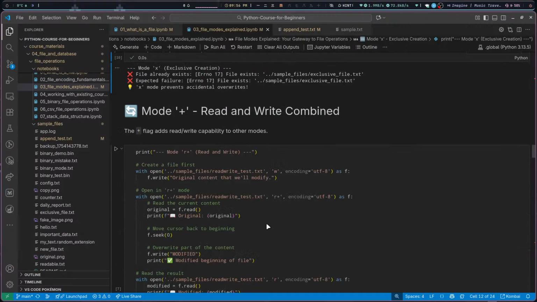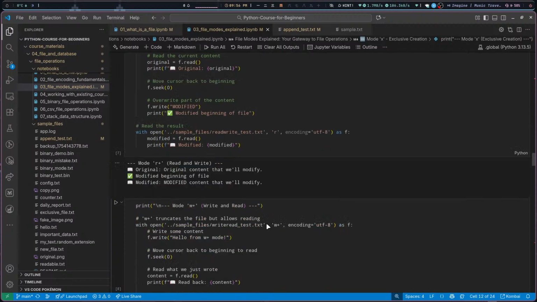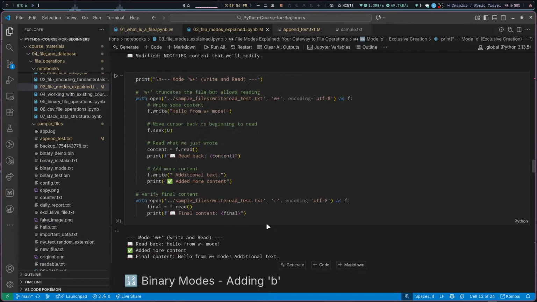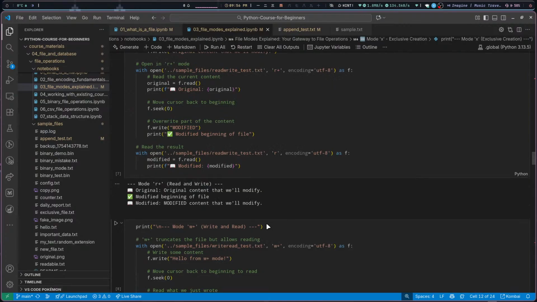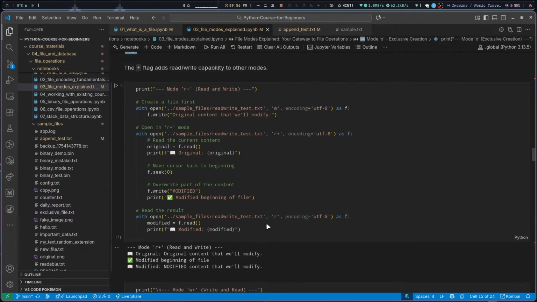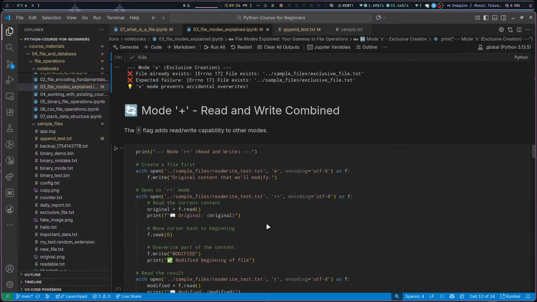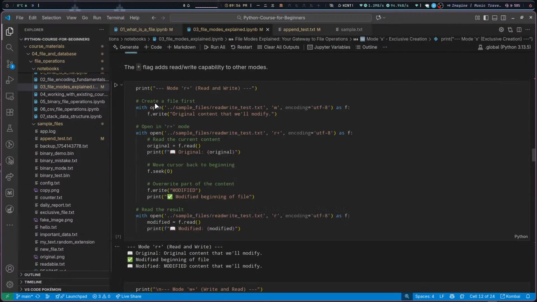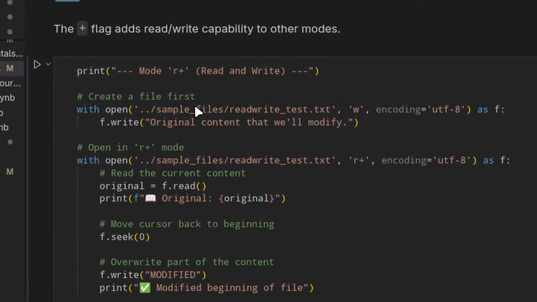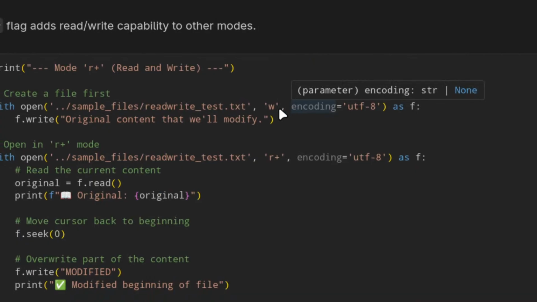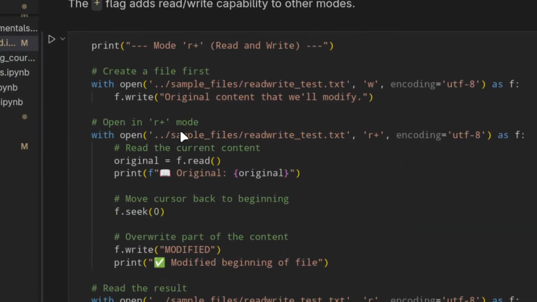Now there is also this plus. This plus is added to read and write combined, and there is also a plus added to the append mode as well. Okay, let's see what this plus does. Say you open it with write mode, but you can actually go and open it in the R plus mode as well.